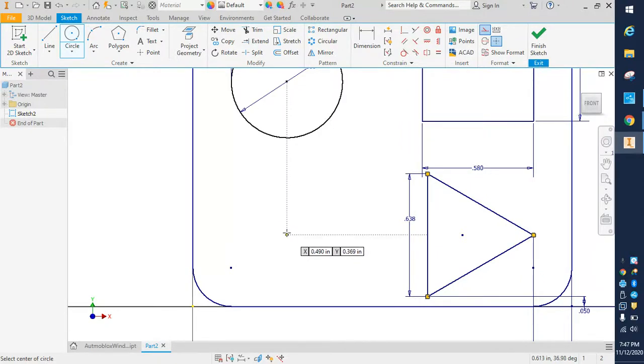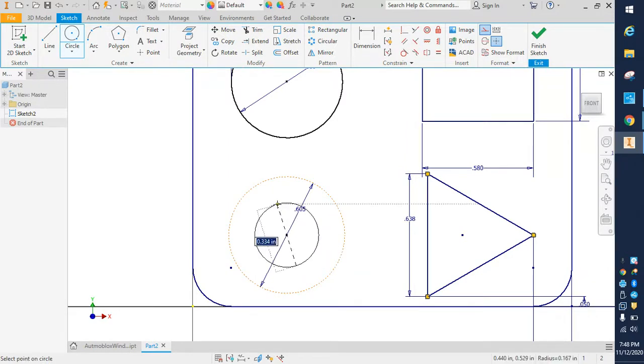Look at that. I can line both of those up. Probably make life pretty easy. See my inferred dots here. I can pull that guy out. Looks like we've got a diameter on the outside circle of 0.605.